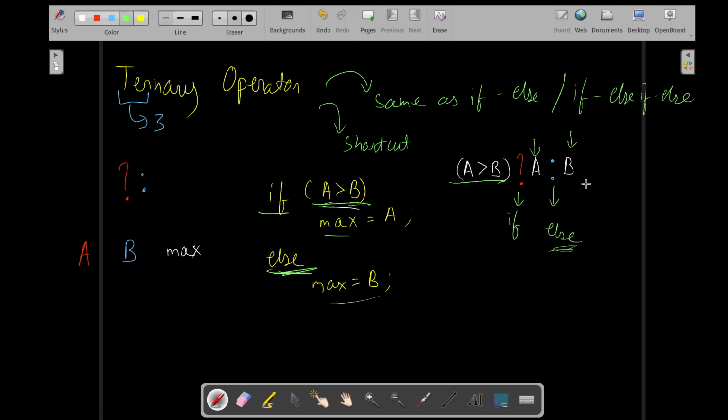And yeah, write the variable name where you want to put it. So in this case we are going to do max. So you write max is equal to, if A more than B, then what will max have? Max will have A. Otherwise max will have B. So this is basically if else, but in the short form. Hope you're getting my point.